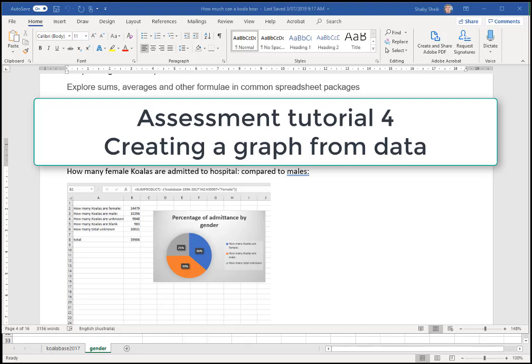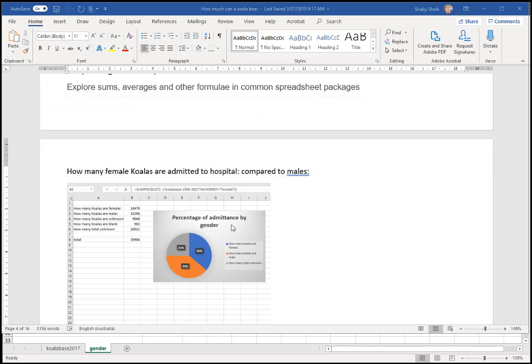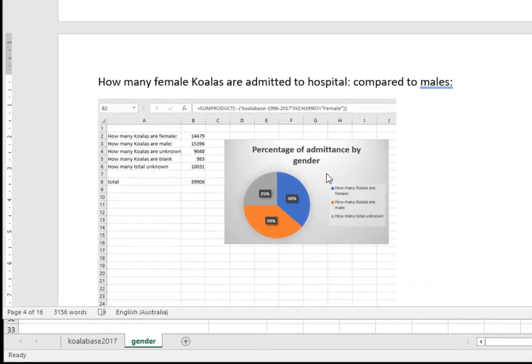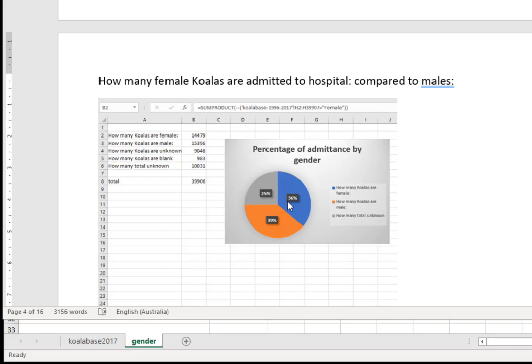Hi there, in this tutorial we're going to create the graph part, or be able to represent our data in a way that people can understand a little bit easier than a whole bunch of numbers, which is one of the powerful things about Excel and something that we need to be aware of when dealing with large data sets. We're going to create a pie chart and we'll get straight into it.